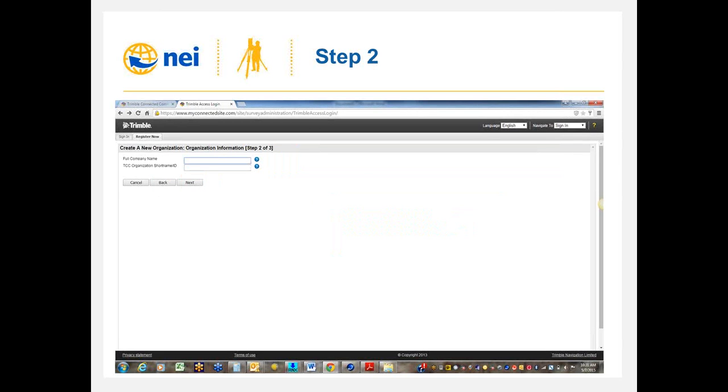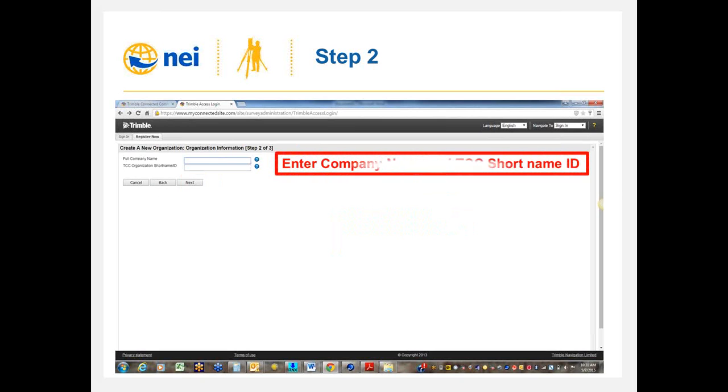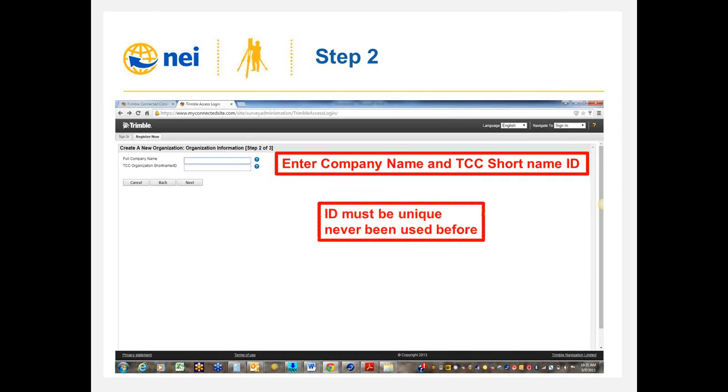In the second step of your registration, you're going to put your full company name and your short name ID. Now here, remember, your ID must be unique. So for example, if I am NEI and I want to create my own organization, I can only create one NEI organization. If somebody else wants to register NEI as their own organization, they can't, because it's already been taken. So they have to put another name for their company.